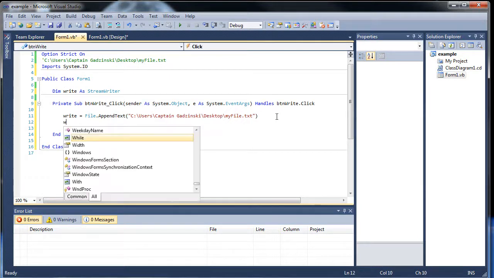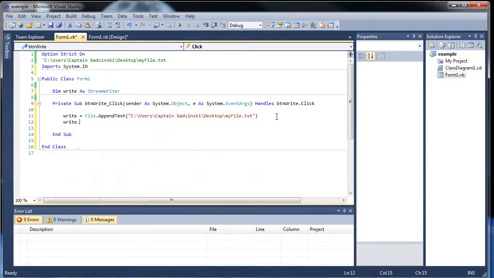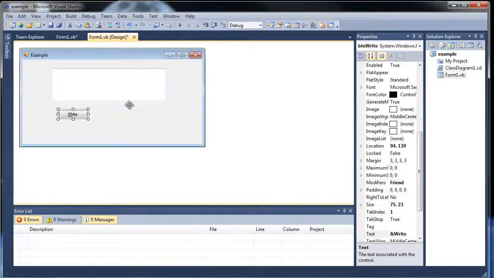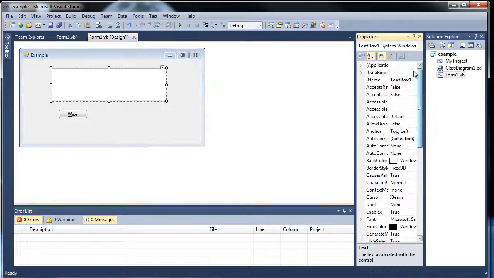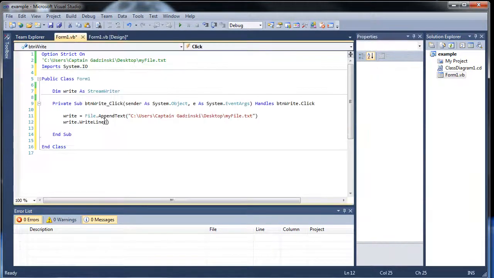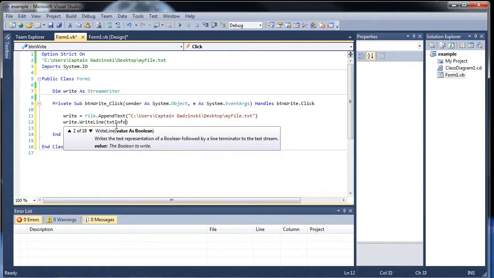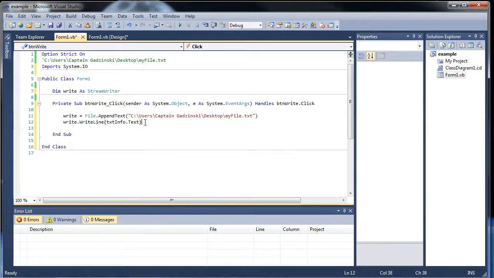Next, we're going to type out that variable again, write, dot, and then write line, and there it is. And that's basically going to write whatever we have in our text box to the text file that's being created here. So in here, type out the name of the text box. Did I give a name to it? I don't think I did. No, I didn't. Okay, text info. So it's just whatever you put in there. So text info dot text. There we go. Then it will write the line to this file that's being created in this directory with whatever we have in there.